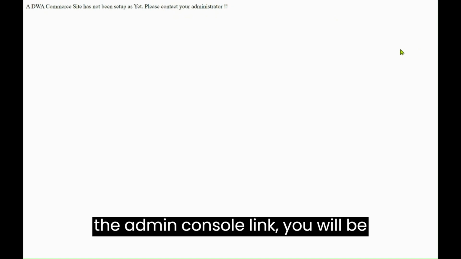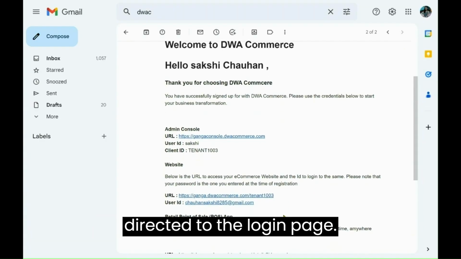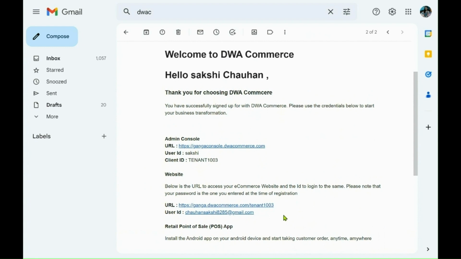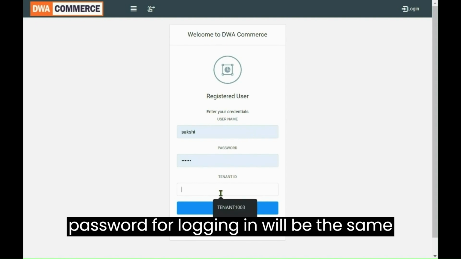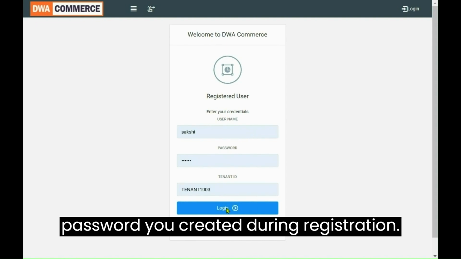Once you click on the admin console link, you will be directed to the login page. Your login credentials will also be provided in the email. Remember, the password for logging in will be the same password you created during registration.